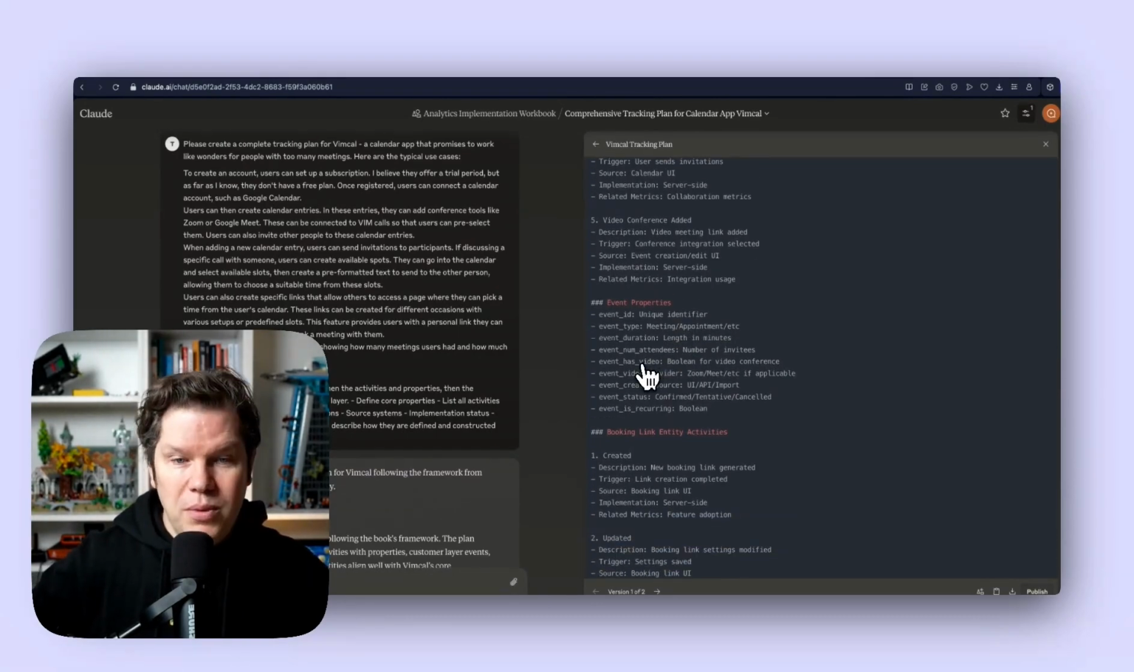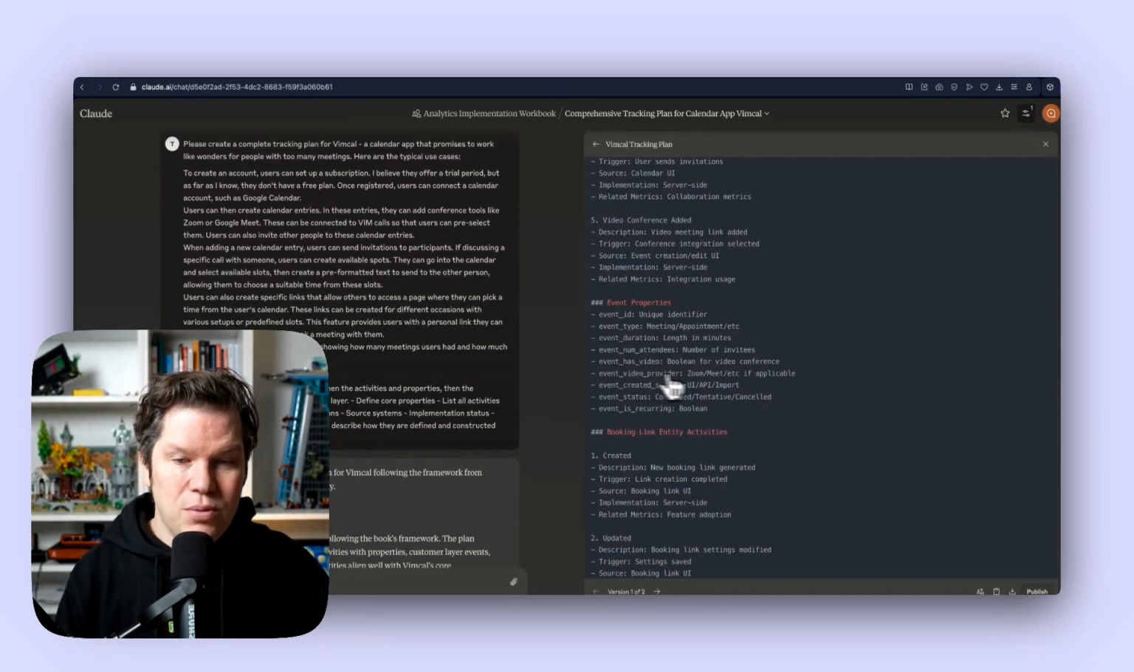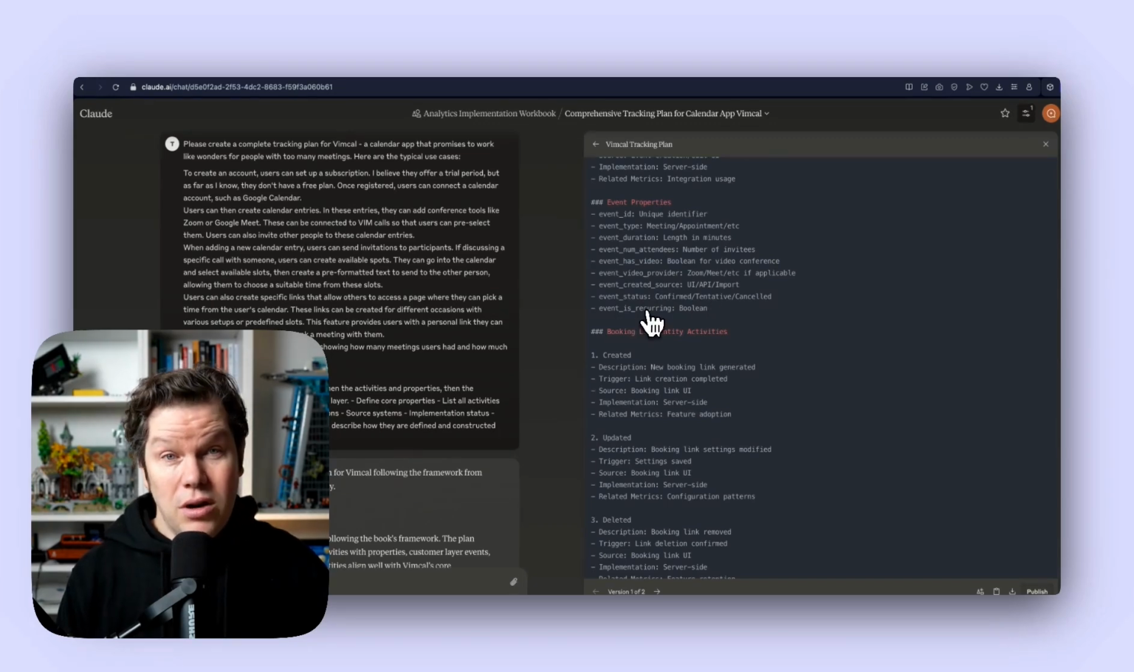Has video, could be interesting. Maybe a property. Video provider, definitely interesting, especially if we get rid of the integrations. Then created source, this goes back to the event type. If we have covered the scenarios well in event type, then maybe the created source is not so important, but we might still keep it in. I still like to really know, okay, does it come from the API? I'm not even sure if they have an API. And import is interesting, because I could import a calendar. Event status obviously is also interesting, and recurring interesting as well.